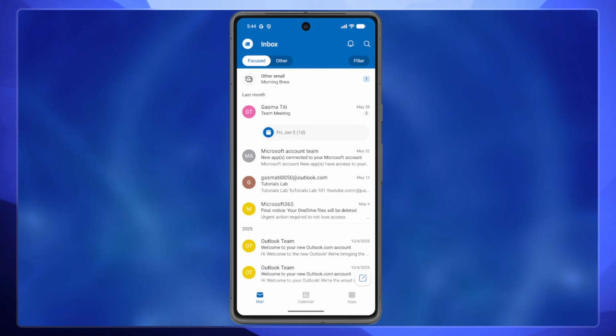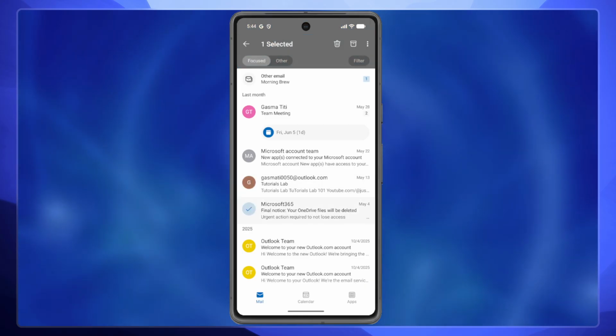When you find an email from that sender, tap on their profile icon to select the message. You'll immediately see 3 options appear at the top right part of your mobile screen, giving you quick access to various actions you can take with this email.